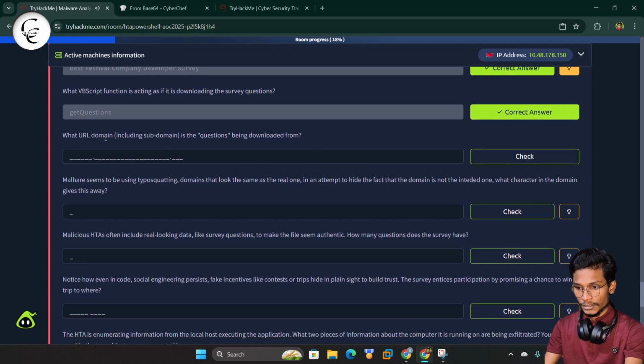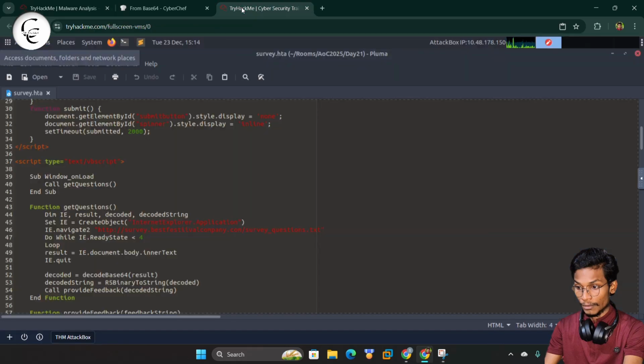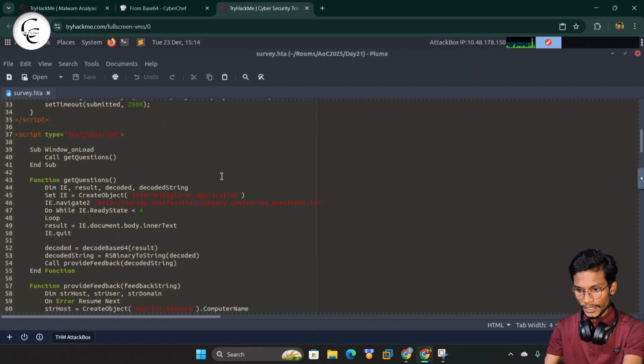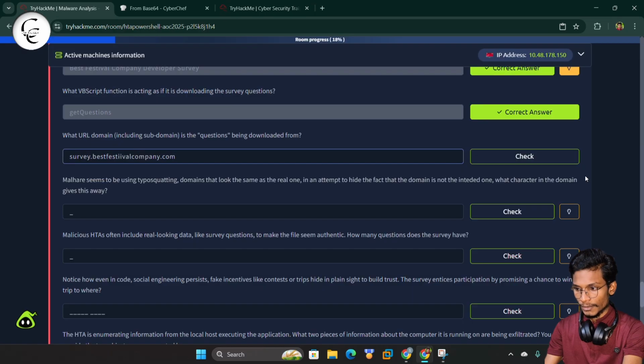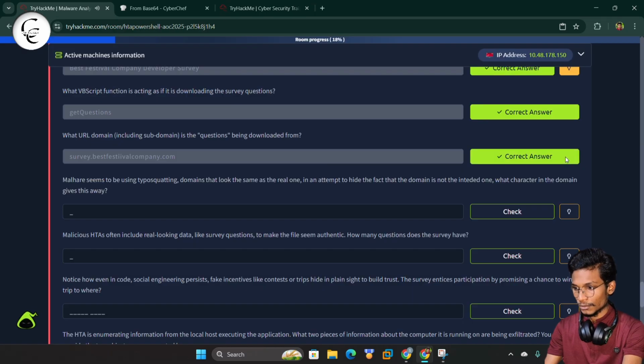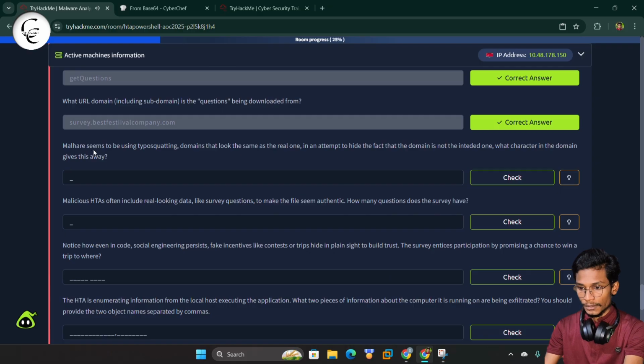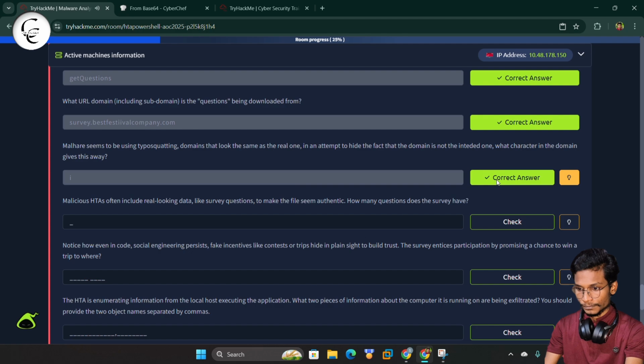The third question: what URL domain is the question being downloaded from? Here we can see we have the full path. So we can simply copy this from here and give a paste and check. So yes, this is correct. So guys, here you can see in the previous link we have 2 times I. So I think this would be I. So let's type that and give a check. So yes, this is correct.